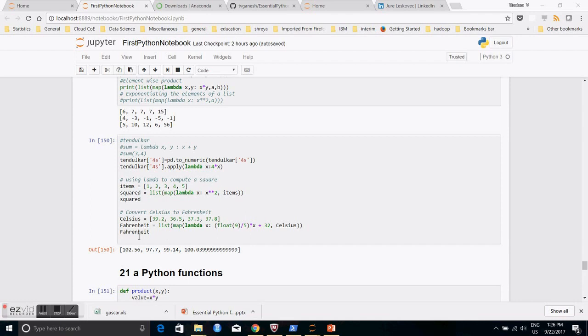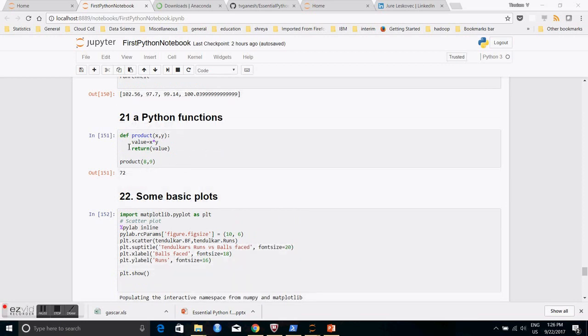You can convert Celsius to Fahrenheit by calling a list map lambda, and you define a function by using the def keyword. Def function name, and then the parameters, then a colon. There are no braces. Instead of the braces you have the colon, and then you use the indentation to identify the block, and then you call the function with the function name.